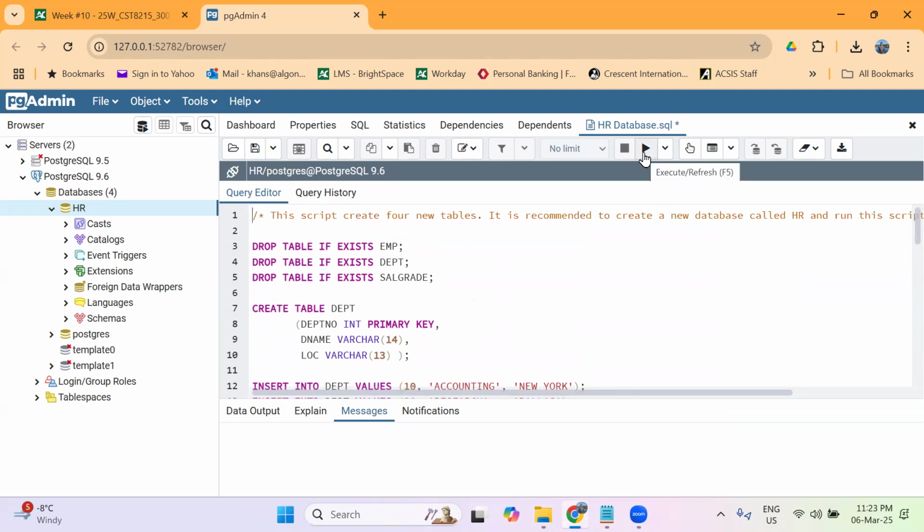Because I have already tested the code, I'm gonna just run all of it. But I highly recommend that you do it one by one. By the way, drop if exists is like a conditional drop. If I just write drop table EMP and the EMP table does not exist, it will give me an error and the script will stop there itself. So drop if exists is a conditional statement.